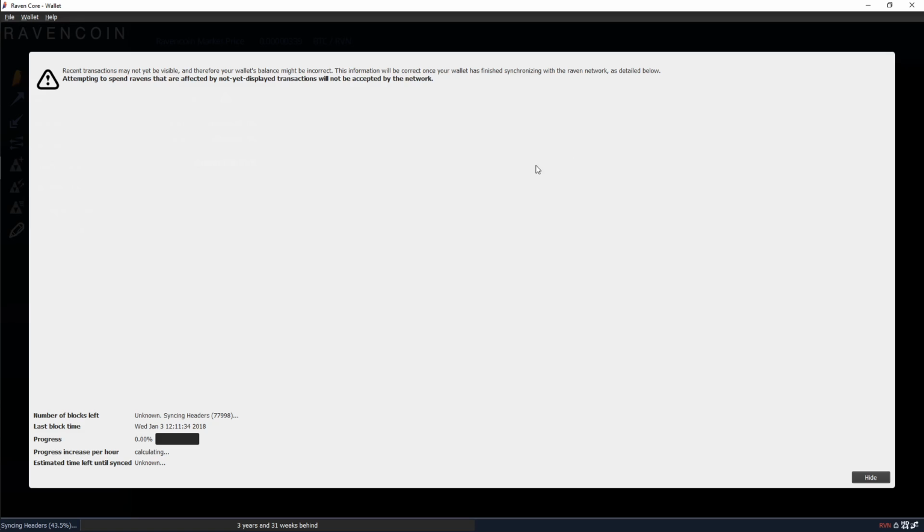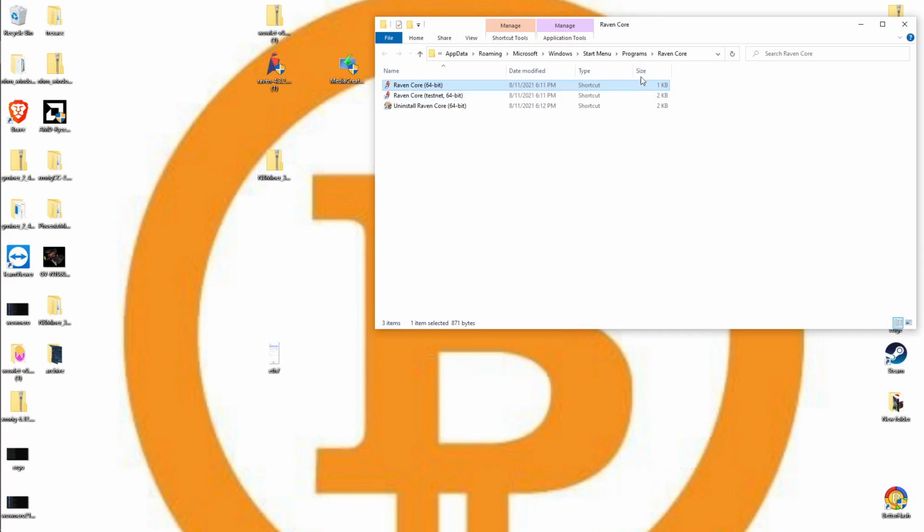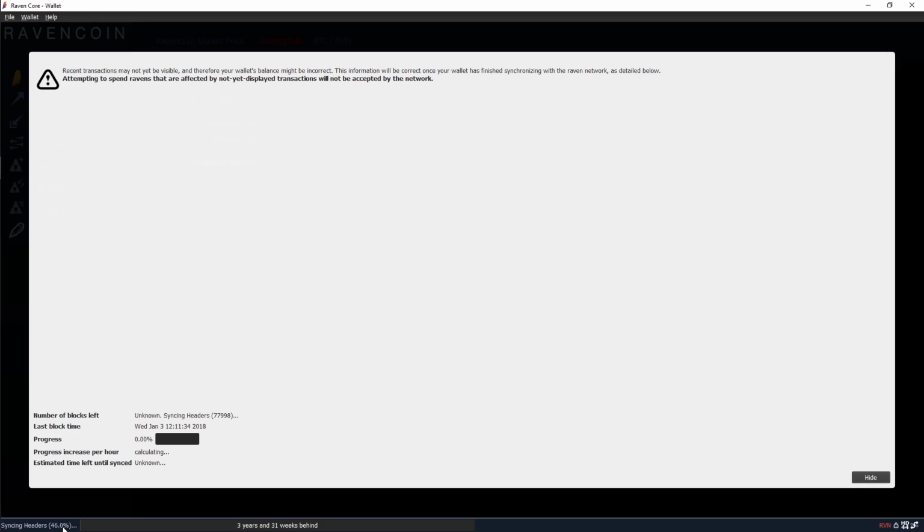One last thing to tell you guys before we end this video. If you're looking down by here, you can see my syncing headers. You gotta make sure that this is synced completely before it starts syncing the wallet. The biggest thing is if this for any reason stops syncing, which it did for me during this recording, what I did is just close the wallet, and then I went into the folder where the Ravencoin is saved. So I went into AppData, Roaming, Microsoft, Windows, Start Menu, Programs, Ravencoin, or you can even put this on your desktop before you start syncing it. So I went in there, double clicked and reopened my wallet, and then it started syncing headers again.